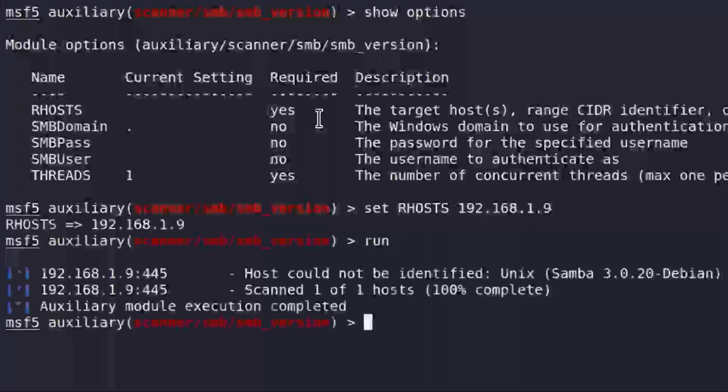well, it worked. Even though it says right here host could not be identified, in the brackets we get the exact Samba version on the Metasploitable, which is 3.0.20. Cool.